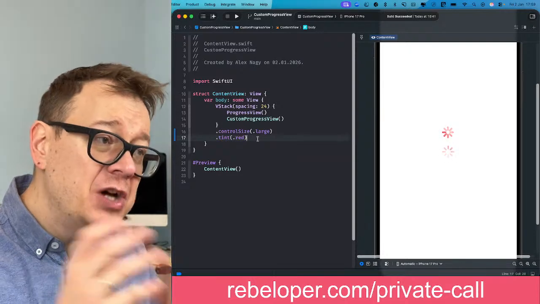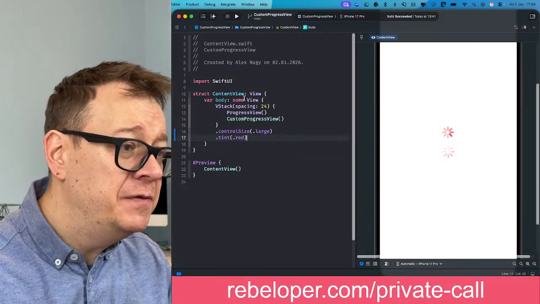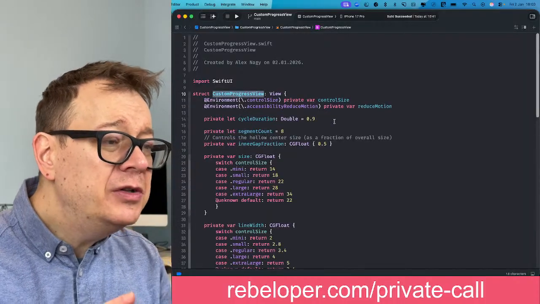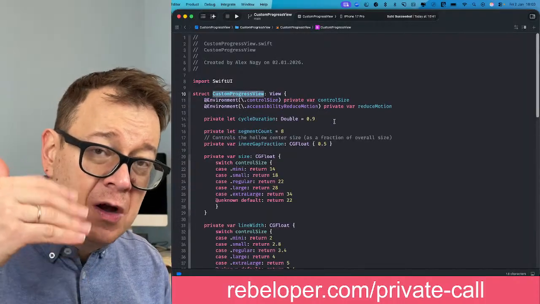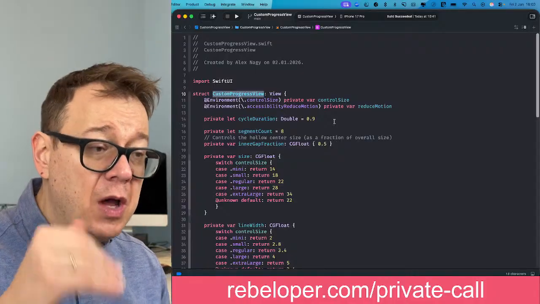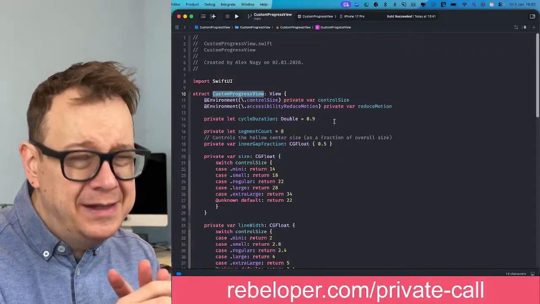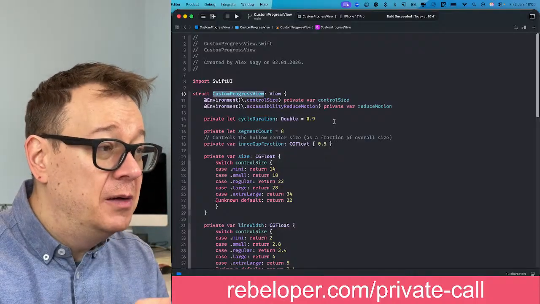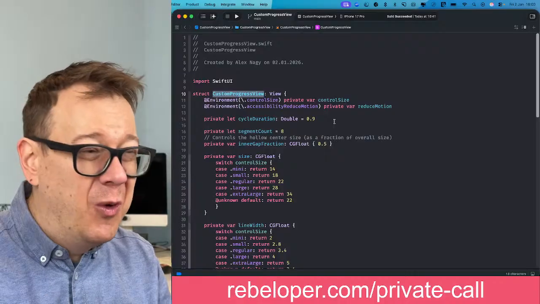And now let's just jump into the custom progress view file and let's see what we can change over there. I'm going to go through the actual file and let you know what all of these do. And it's quite self-explanatory, by the way. And then we're going to tweak it a little bit and take a look at what we actually got.